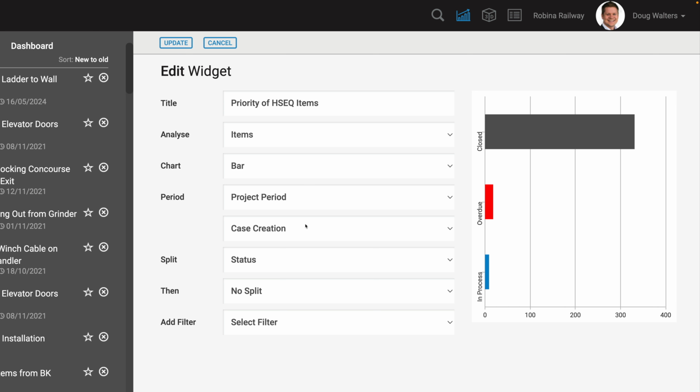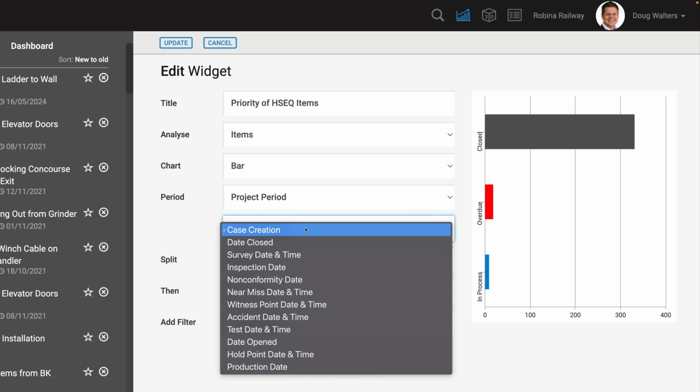Then you can choose the timescale. As standard, it shows the case creation date. However, Glaass also shows you the date and time metadata fields, which can also be selected. In this example, we'll use the case creation.